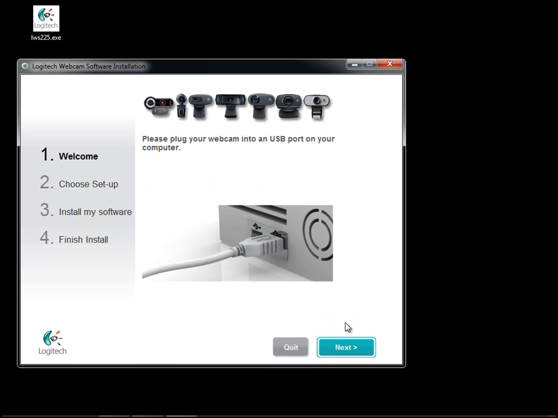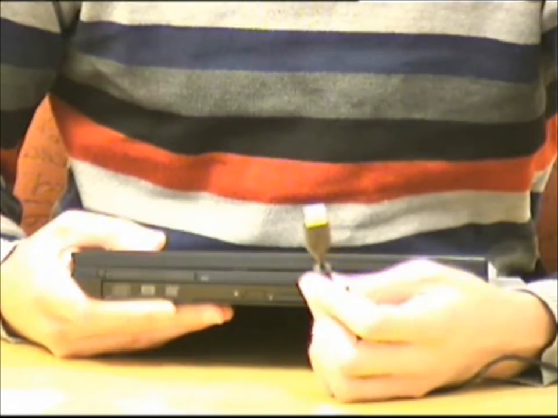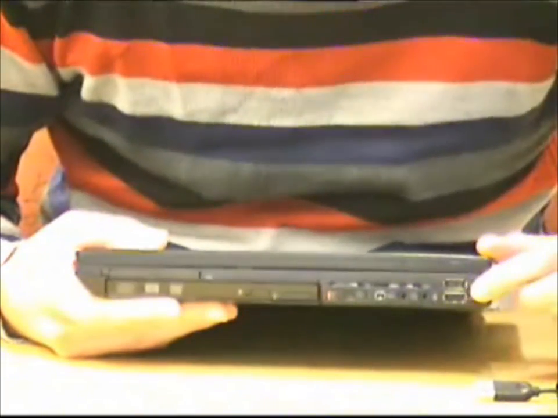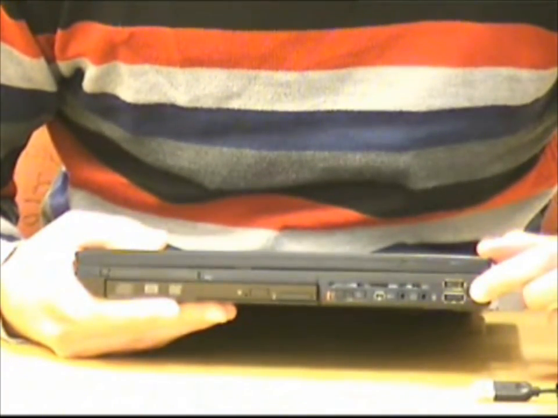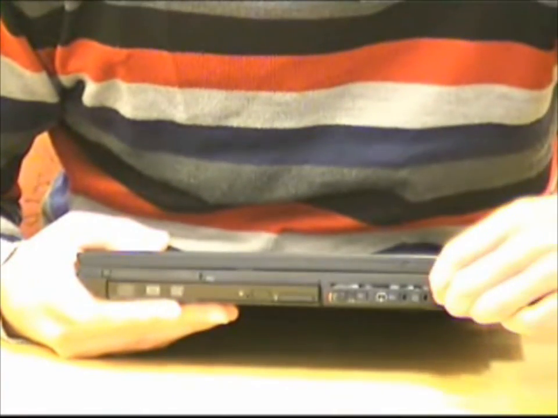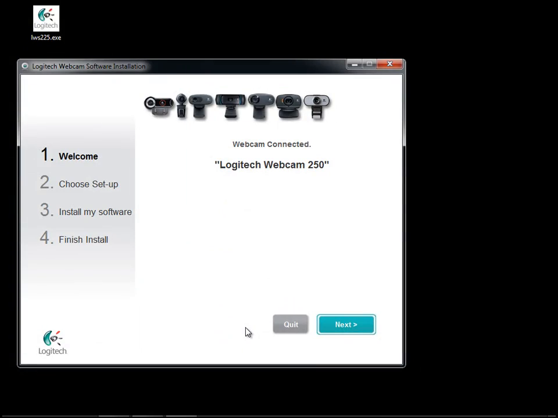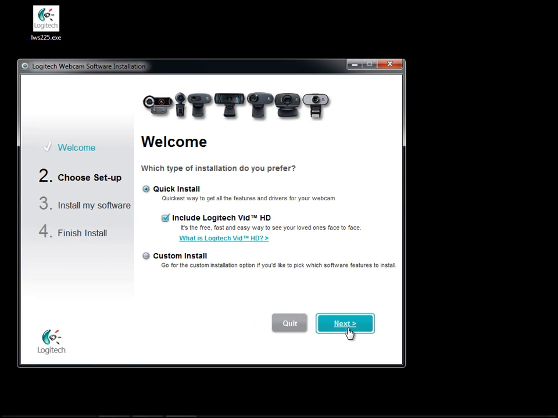Then connect the web camera to the computer. To connect the web camera, connect the USB connector into an available USB port on your computer. Then the installation wizard should detect that the web camera is connected. Note that this may take a little while. Then I click on next.